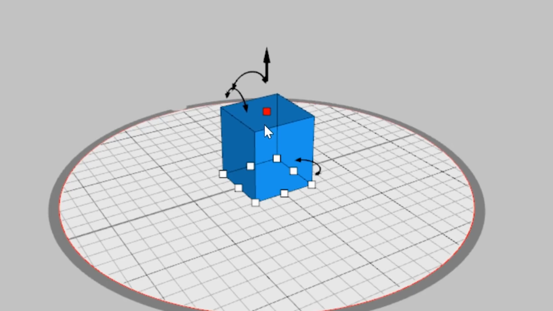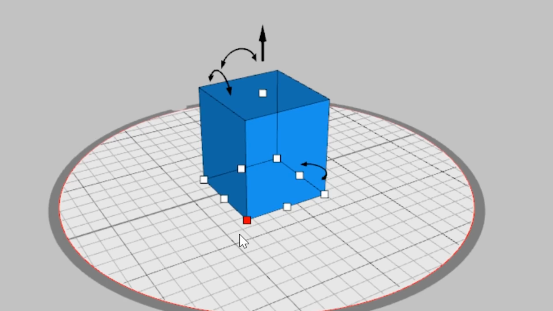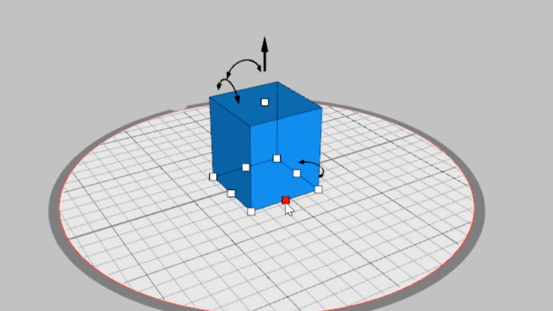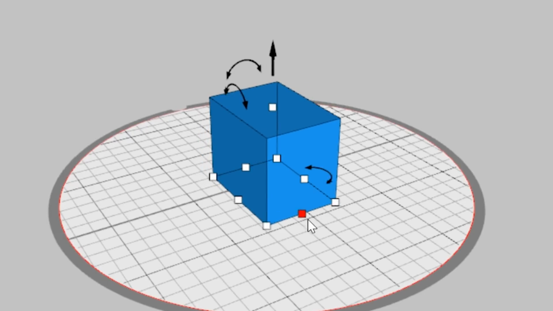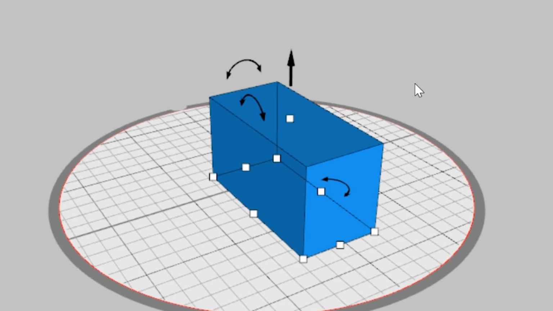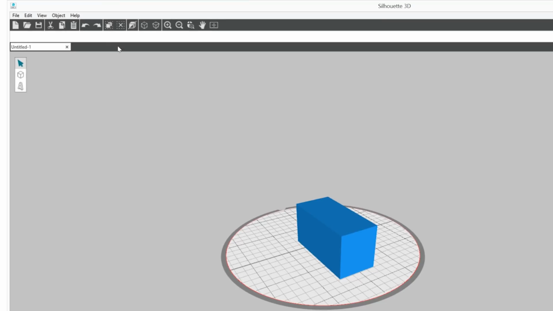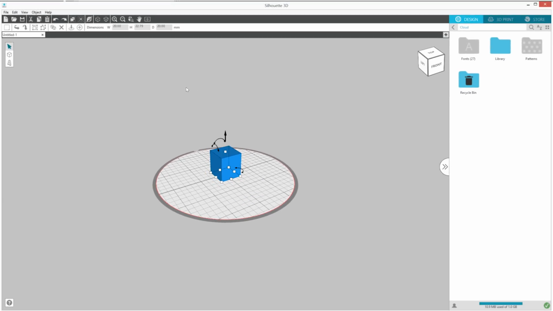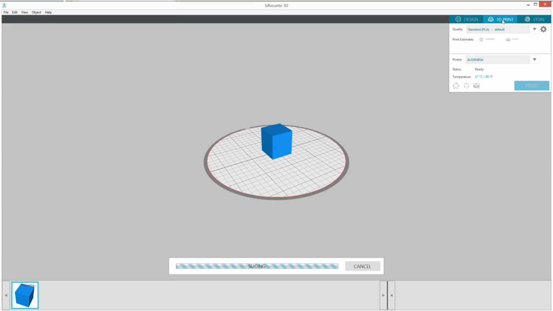If you want to keep the size proportionate, simply click and drag one of the white squares. If you want to change just one side of a shape, you must hold down the Shift key while you click and drag one of the white squares. If at any time you want to undo any adjustments you've made, you can click on the back arrow, or use Ctrl+Z or Command+Z. Next, go to the 3D Print tab.